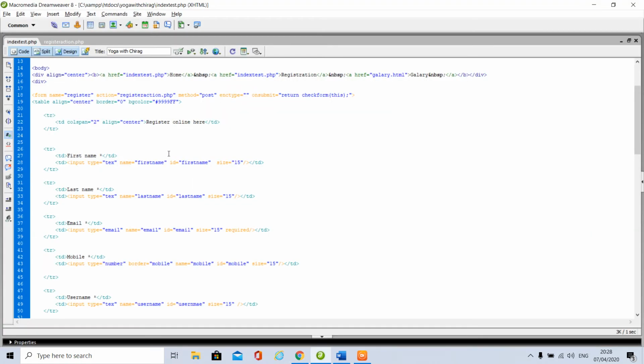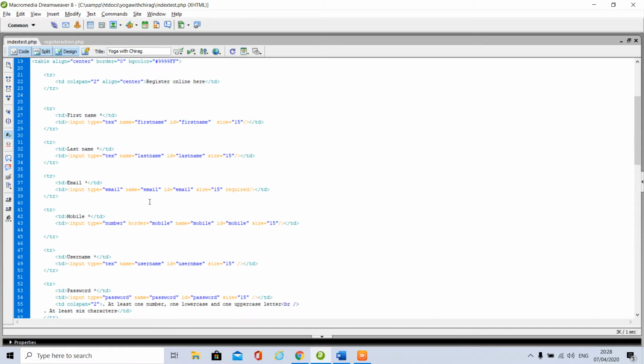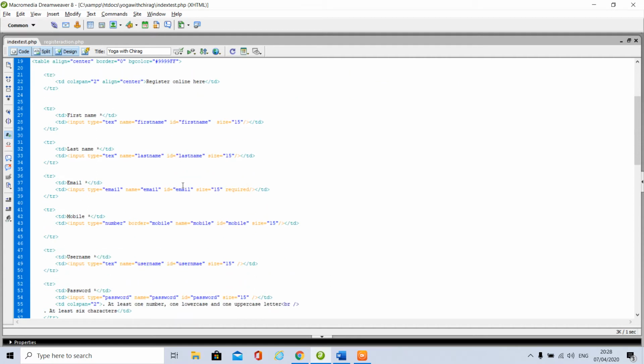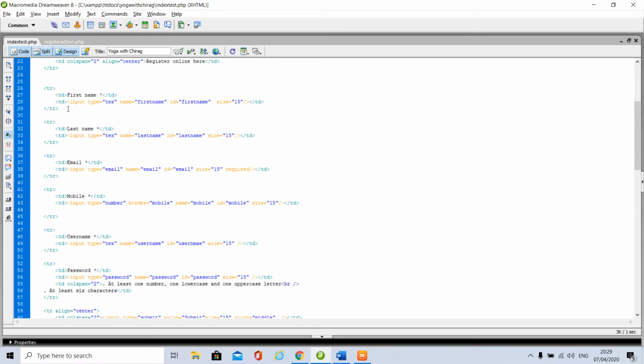So I have created that here by input type text, and the name of this text box is first name. We need to give name of all the text boxes because we need to fetch the value from HTML page to the PHP page, and for that we need to recognize that text box, and we can recognize it through the name and ID.